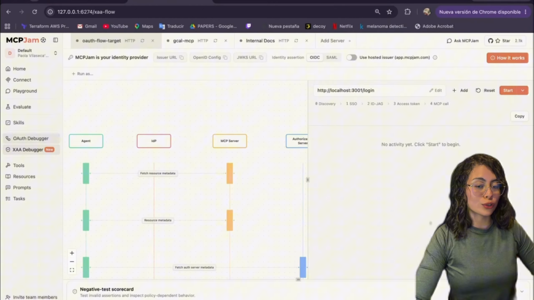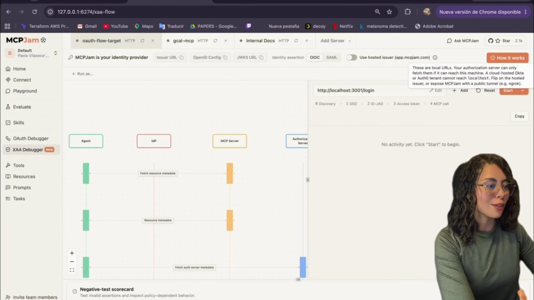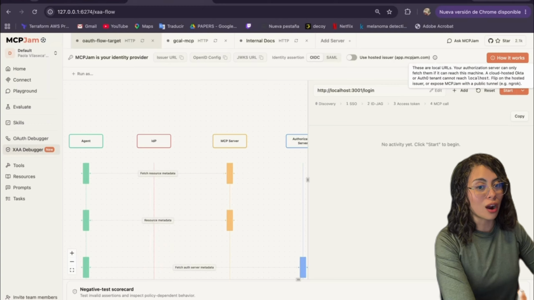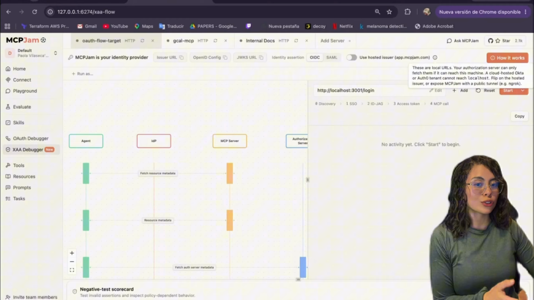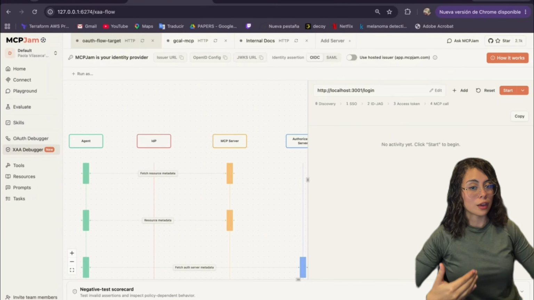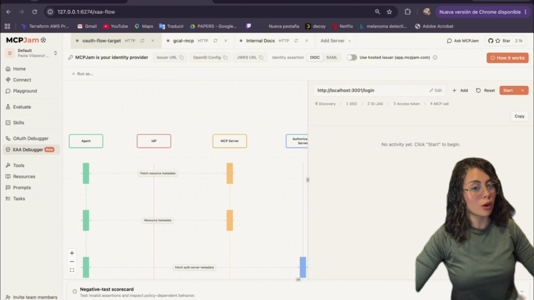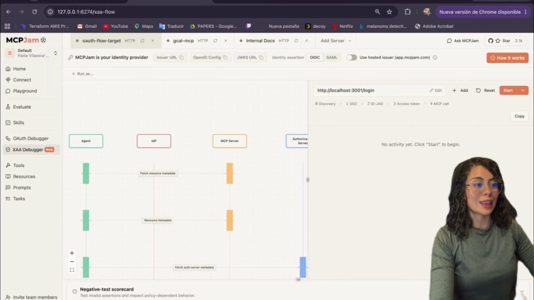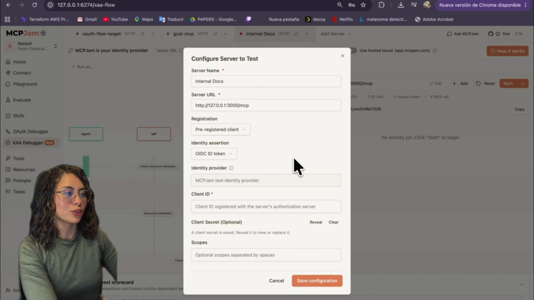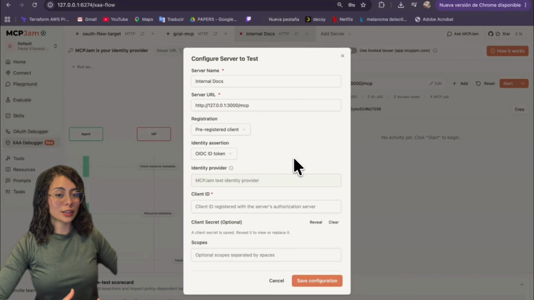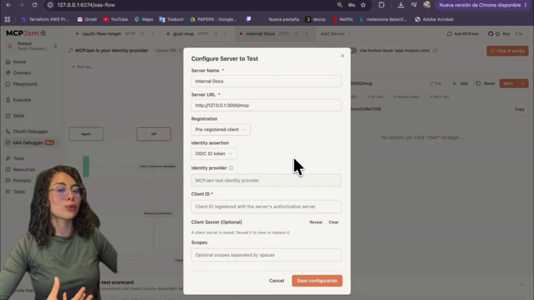Since the authorization server is also running locally, I'll leave the US-hosted issuer turned off. This keeps the test on MCPJam's local issuer, which the authorization server can reach from the same machine. If your authorization server was hosted publicly, you would turn this option on and register the hosted issuer in JWK values shown here instead. Now, I'll configure the Internal Docs MCP endpoint, choose the pre-registered client option, and confirm the client ID. At this point, we're only setting up the connection and making sure that MCPJam can reach that server.